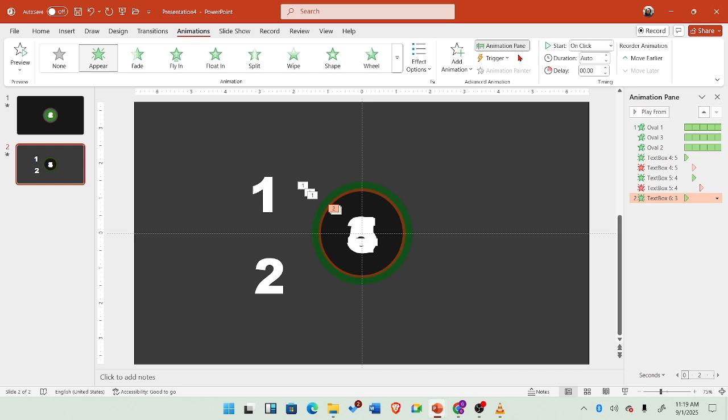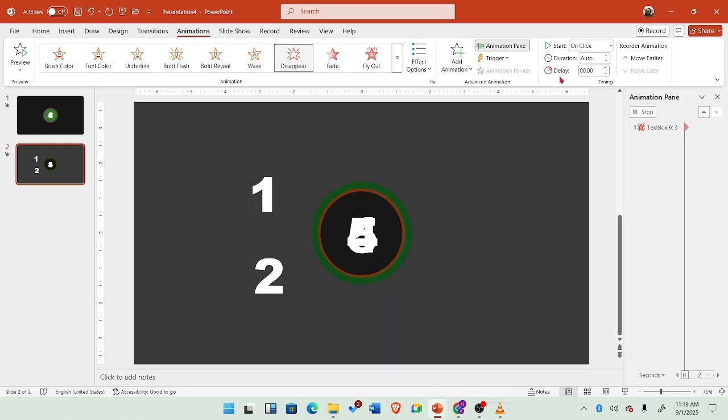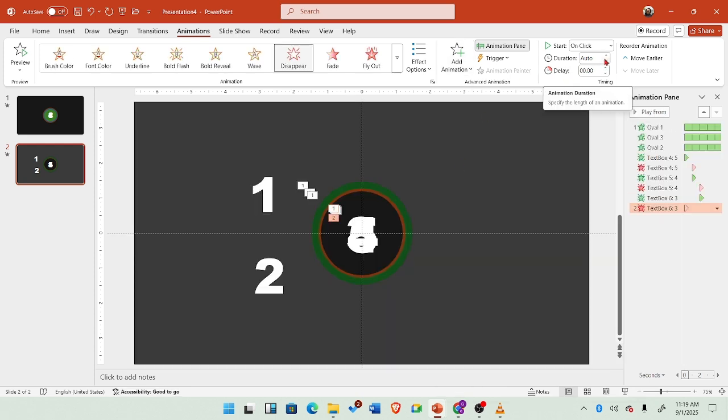appear, start with previous, delay for 2 seconds, add animation, and this is what you would do until you get to the very last one. Okay, but remember to always change the delay for disappear. When you add the disappear animation, remember to come and change the delay to the next second. That is, you add 1 second more. Okay, so this is going to be 3 seconds.